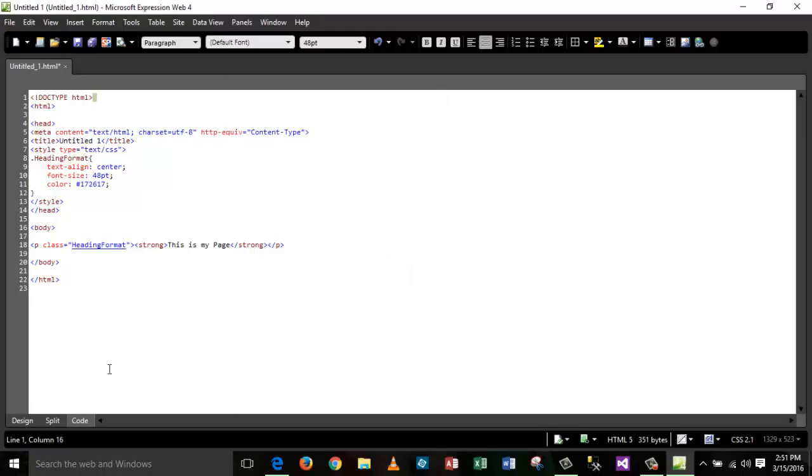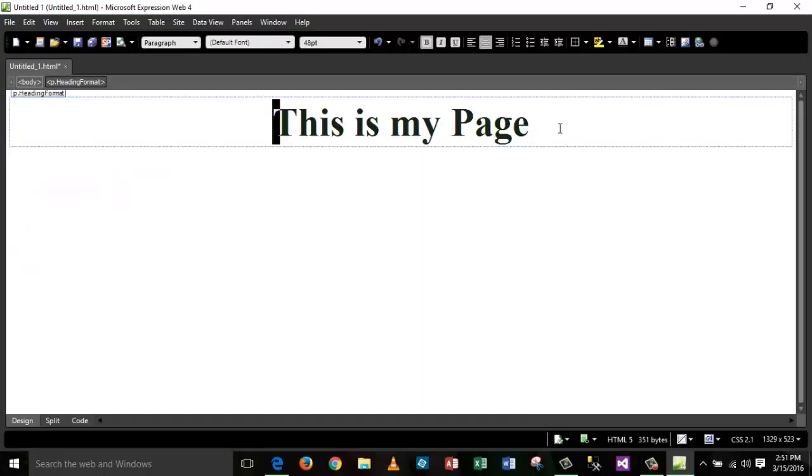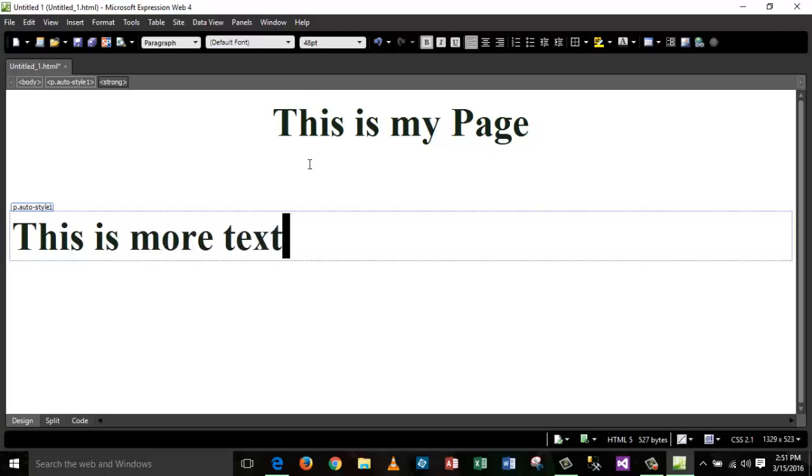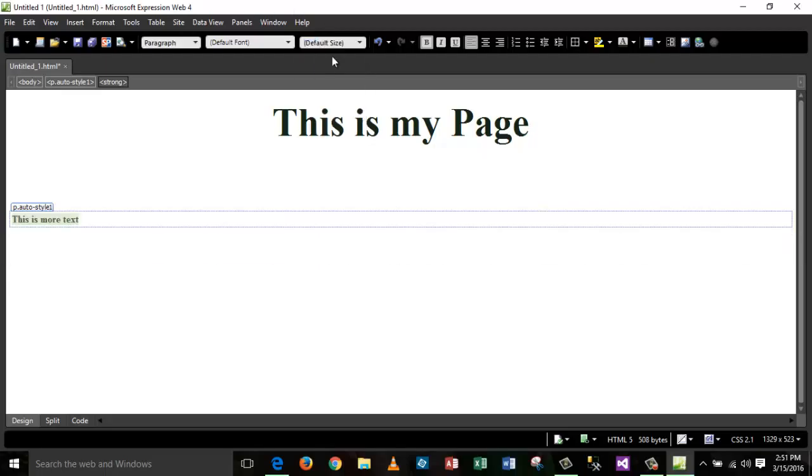Okay, so I'm going to go do just a couple more things. Notice the body tag here, right? It's just plain body tag. Come back to that in a moment. I'm going to come down here, hit the enter key a time or two. I'm going to let this default back to a certain size and to left alignment. I'm going to say this is more text. Okay, now sometimes this guy has a mind of its own, so I'm going to highlight the text, set it back to the default size and to the default alignment, which would be left alignment.